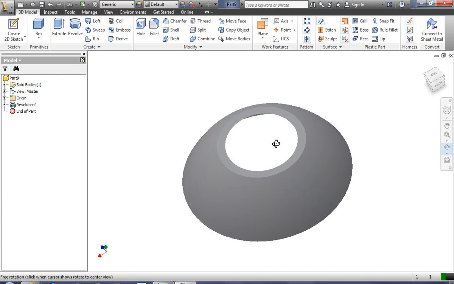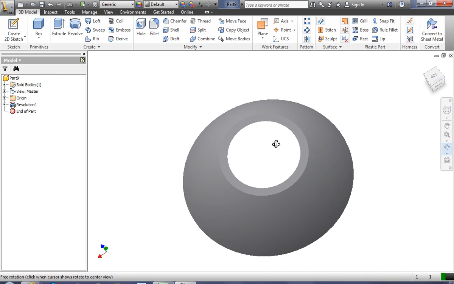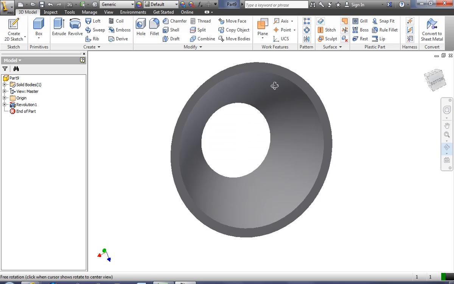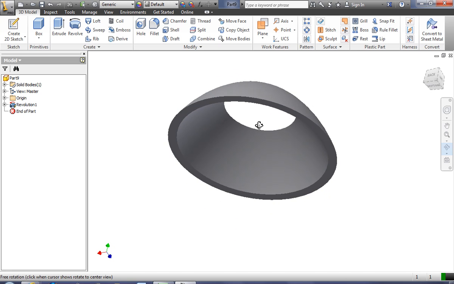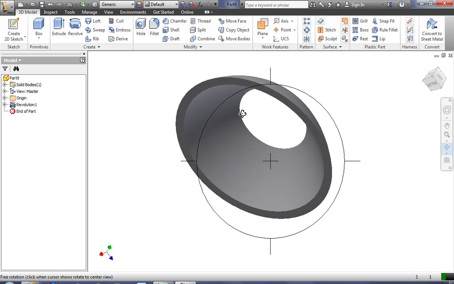So any type of a circular shape, any type of a shape that's symmetrical about an axis, you can use the revolve tool to make that. So I expect you to use this feature as you generate your parts for the disassembly project.